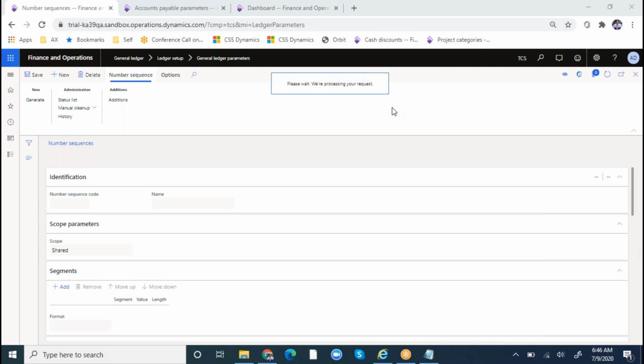But if we define a specific number series for purchase order or vendors, we can modify it manually, or you can create a new one. I will show you that one also. Give me 2 minutes time, let us continue.